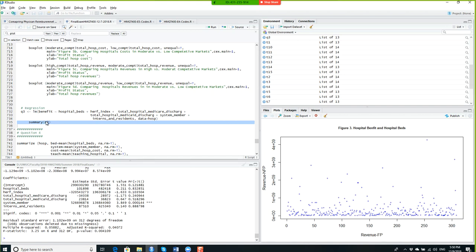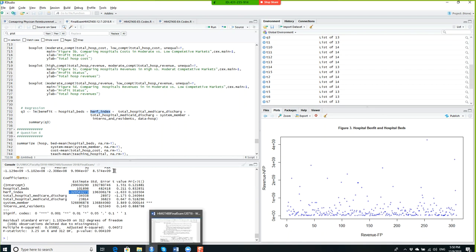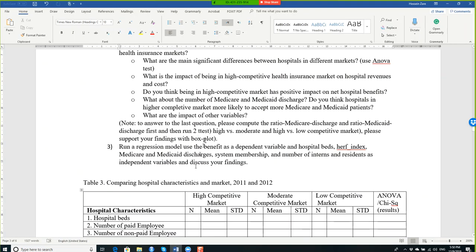The question compares the benefits and the Herfindahl index. To answer this, if you look at the Herfindahl index here, the impact is negative. So the Herfindahl index being negative means being in a competitive market has a negative impact on benefit. This is the way to answer this question.